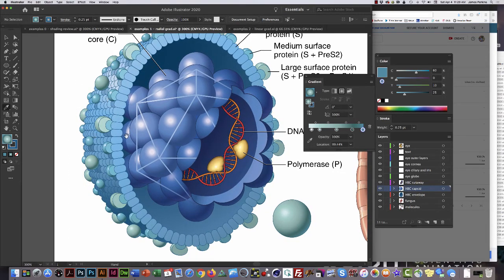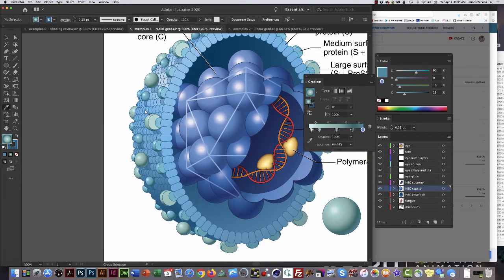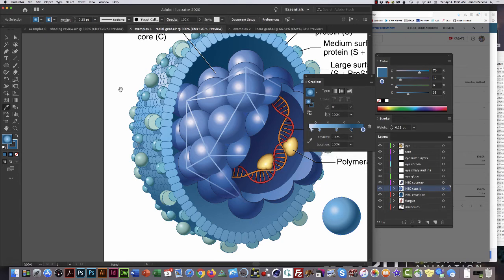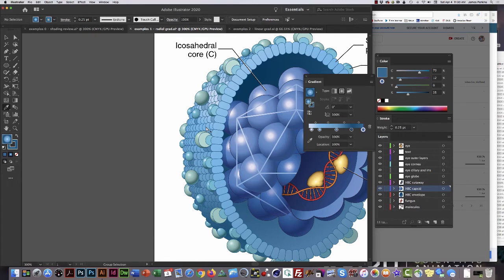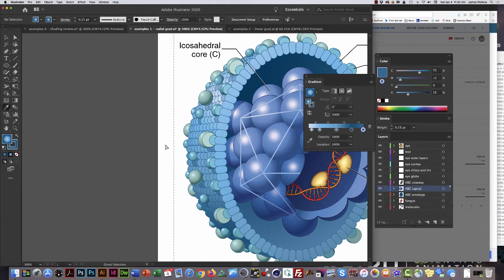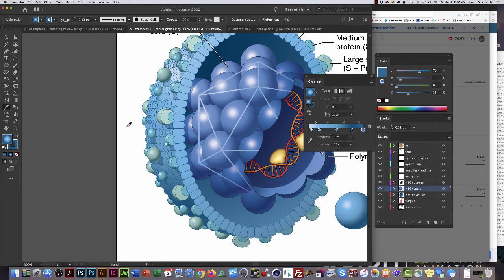The outside of the virus also has gradients in it. If I select this green ball down here and click on that gradient, you can actually see that there's a similar blue gradient that's applied to the outside of the virus surface. Now the virus surface, if I try to dissect this apart, is actually made up of a whole bunch of these little repeating blobs. They all have the same gradient located inside of them.